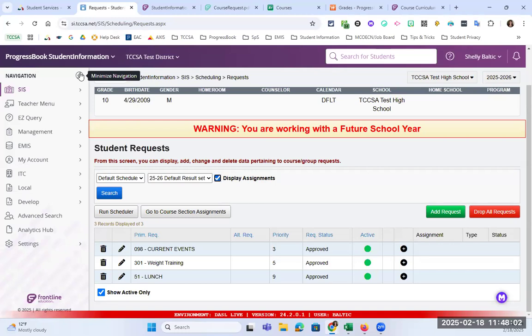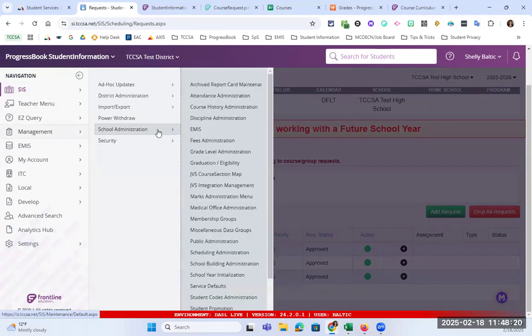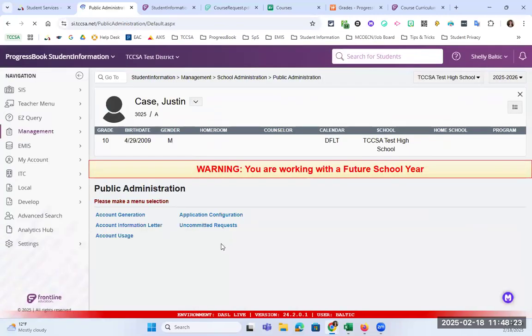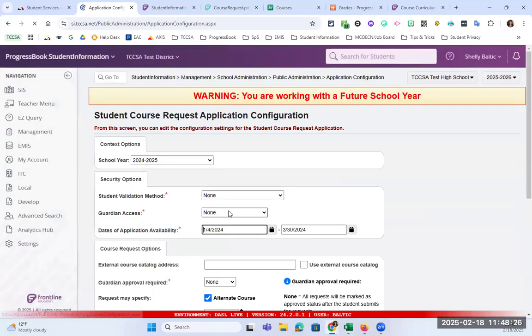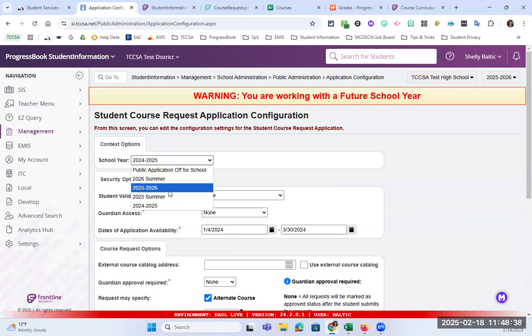Okay. This next step, task 2, has to be completed before the students can get into the system. So first, you want to make sure that you're in the future school year. And then you're going to go under management, school administration, public administration, and application configuration. This defaults to the current school year in the context and options. We want to make sure that it is our future school year, because that's what they are registering for. So the 25-26 school year.